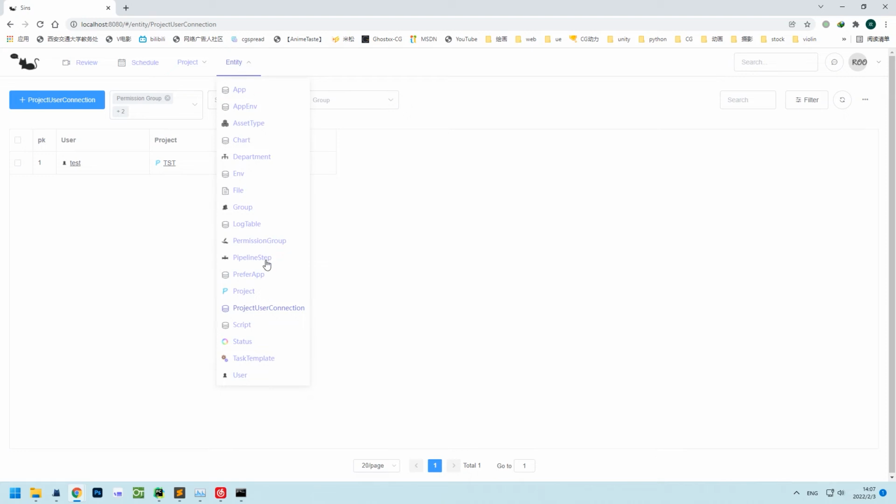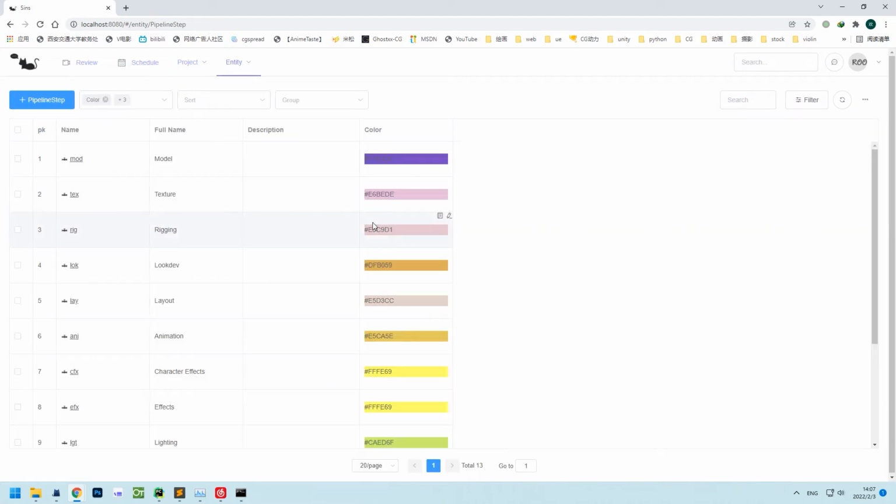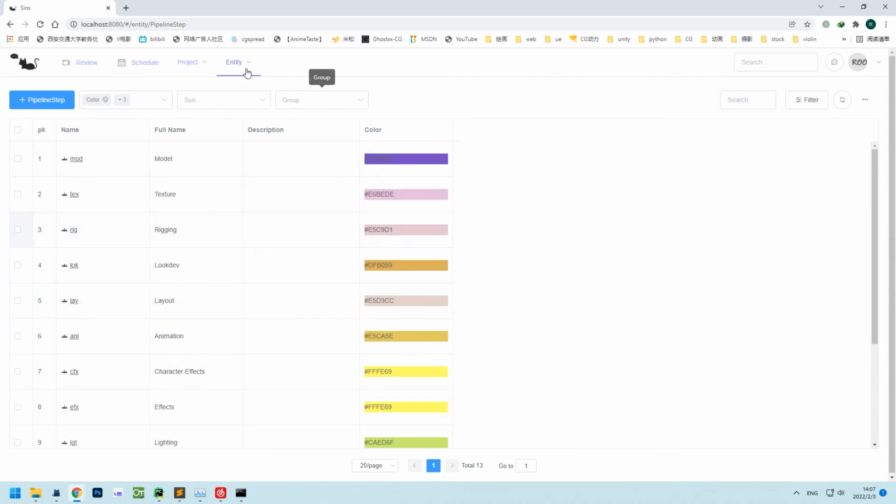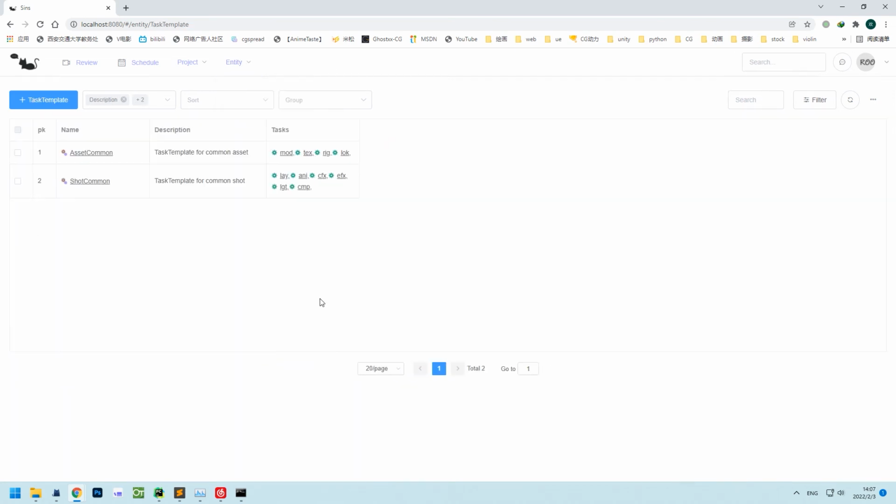Pipeline step is mainly used to indicate the type of a task, which will be used in the client. The name field cannot contain spaces. Task template. When you are creating an asset or shot, you can specify a task template, so that after creation, it will automatically create the tasks in the template under the asset or shot. After installation, there will be 2 templates by default.